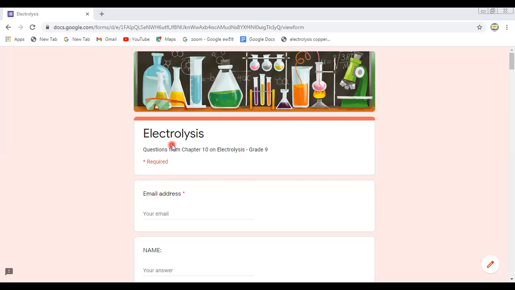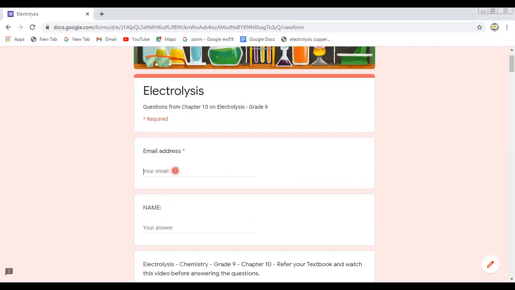Okay. Now here we'll go to the first option, the email address. Now the email address is required, which means you have to enter your email address. Your teacher is asking for your email address in order to give you grades. So don't worry, just put your email address and I will just give an example.